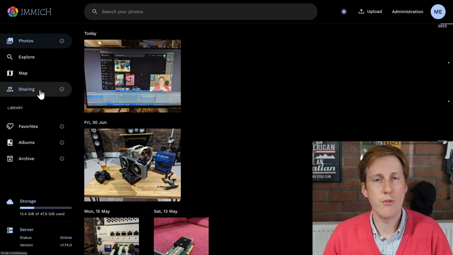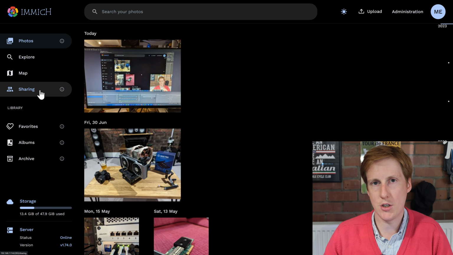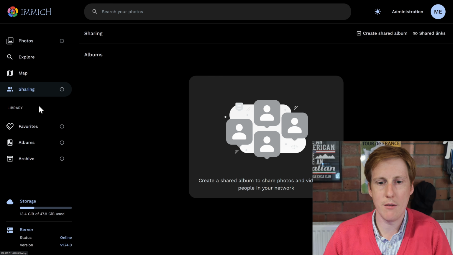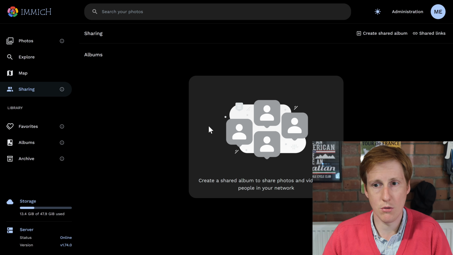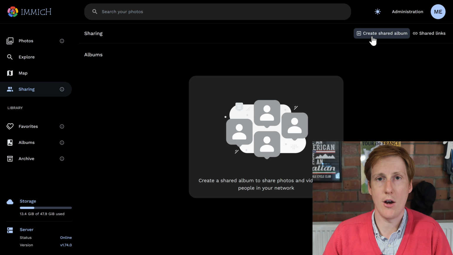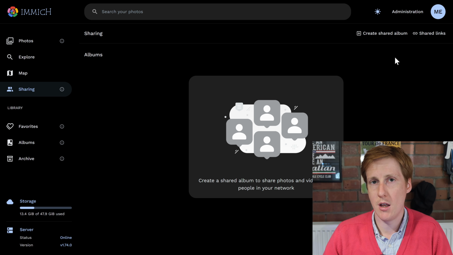Now, one other cool feature is if we took our images, like I've just shown you how to, we wanted to share this, we can also do that. Now, it's not quite as slick and as friendly as something like Google or iCloud, as you can imagine, because half the world's probably using those. But if we click on sharing, we can basically create albums that people can have access to. So we could create a shared album or create a shared link. And it's much in the way that you would share photos on Google Photos or iCloud.